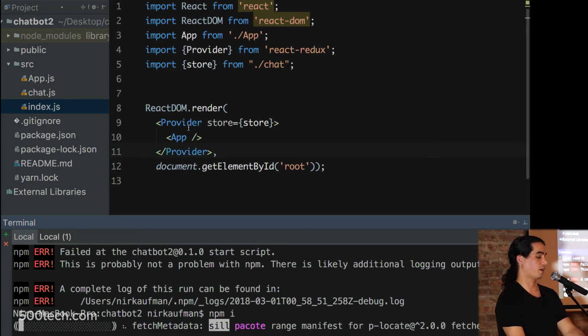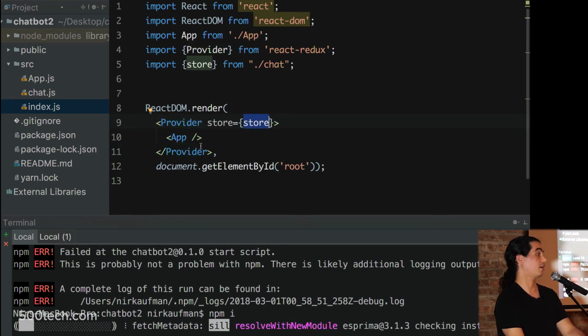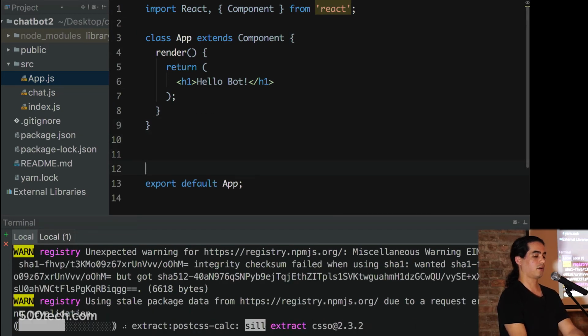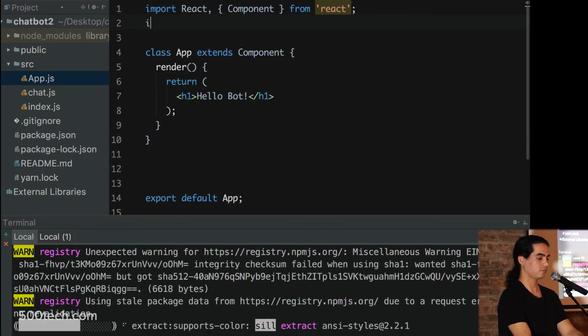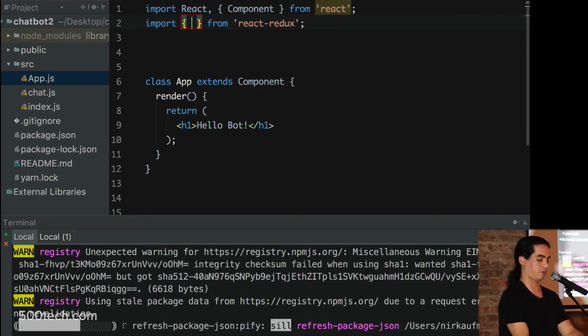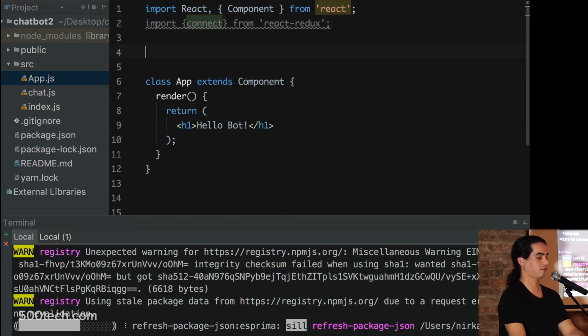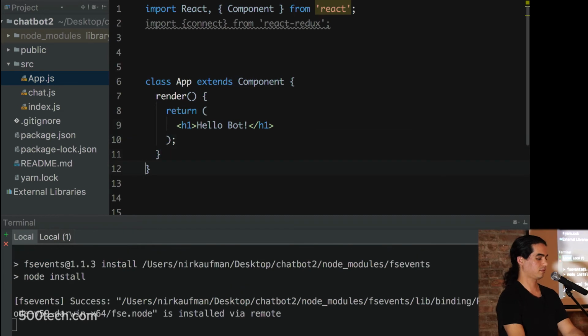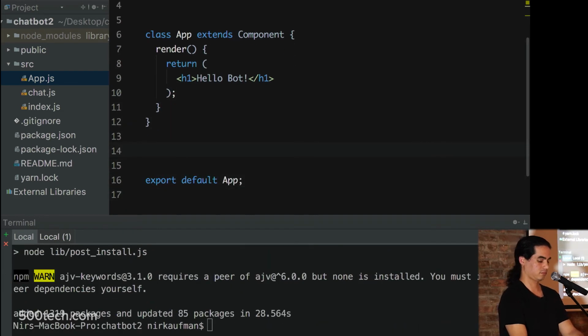In the meantime, we've got a Provider. We provide the store to our entire app. We can jump to our App component and import from react-redux. We can import connect, and mapStateToProps.